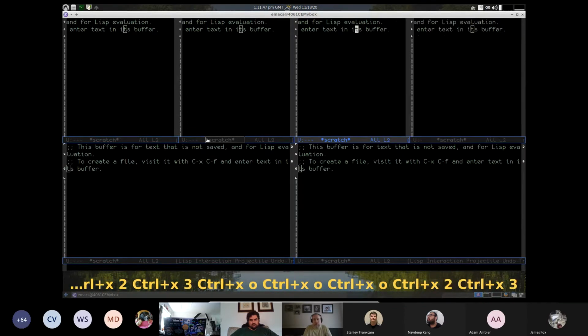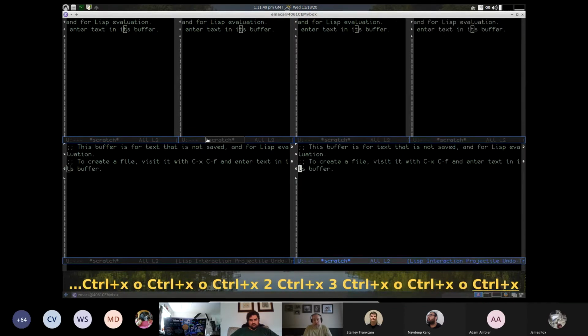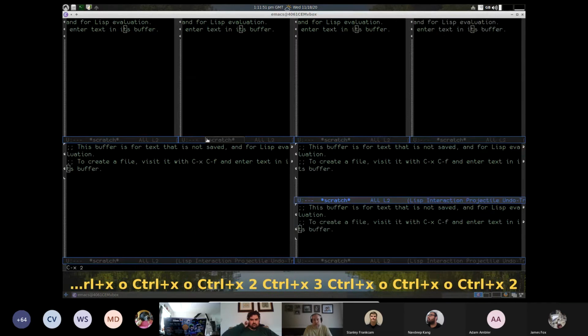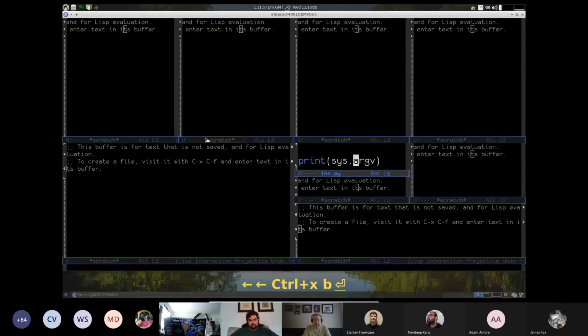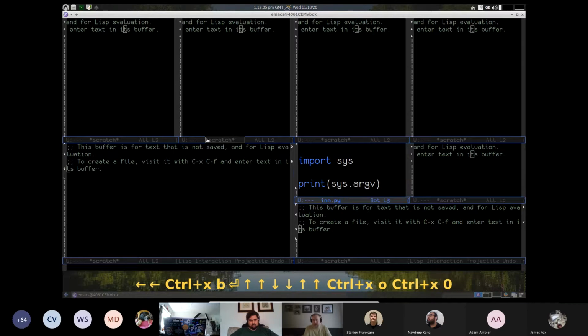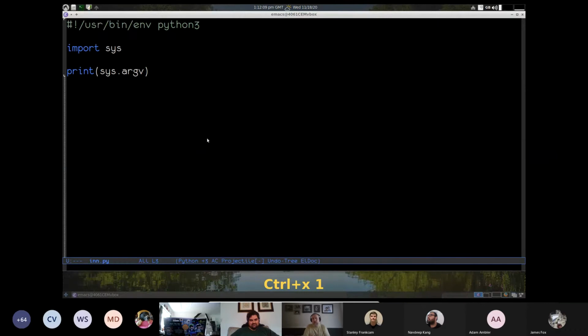So 2, 3, whatever, however you want to do it. So if I'm in here and I want this to be the only one, then I just do Control X1. But if I'm in somewhere like here and I want this to be gone, Control X0 will get rid of it, so it undivides, and then I'm going to do Control X1 to go back to a single thing. Hopefully, if anyone has actually been picking up Emacs as we've been going along, I hope that's useful.